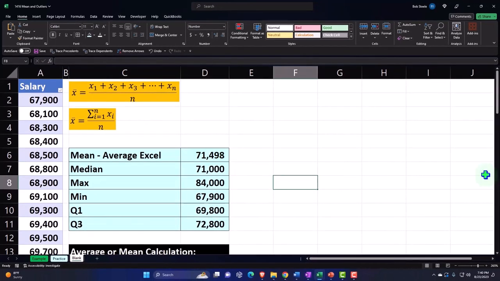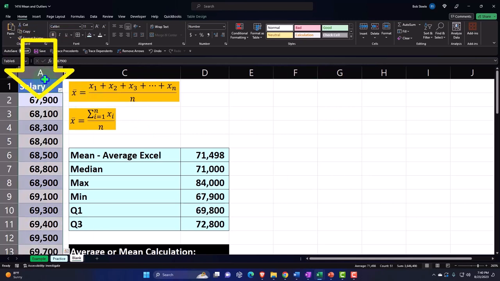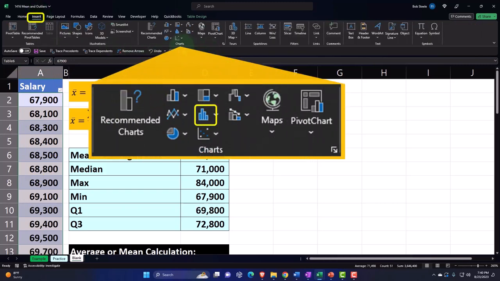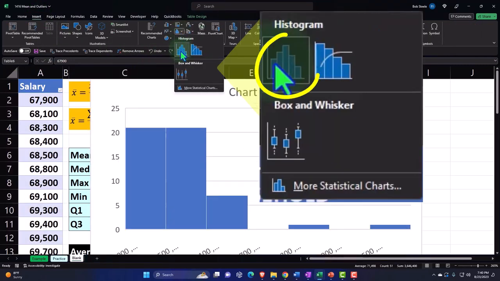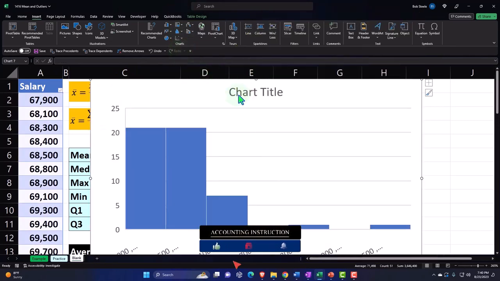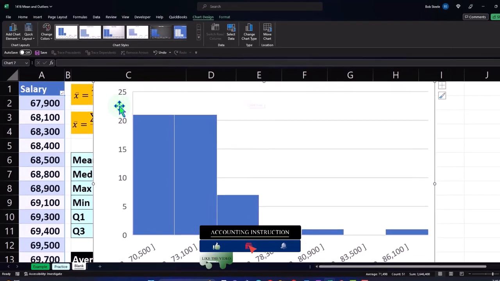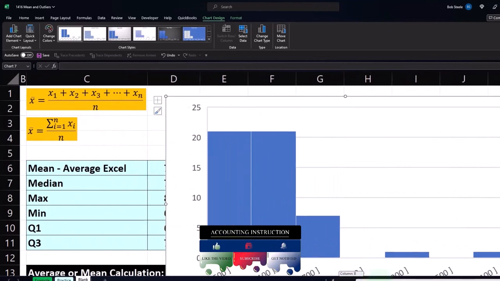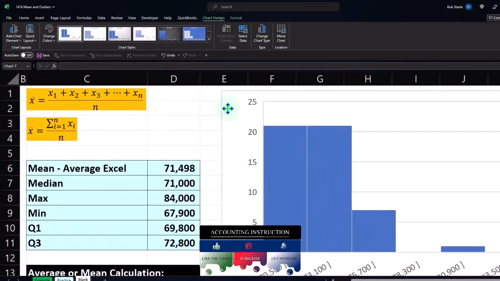Now let's go and make our histogram. So I'm going to select the entire data set, and I'm going to go into the insert tab and go into the charts and histogram, and let's make a histogram of it. I'll delete the title because we could see the data set and it looks something like that. So there's our histogram. So that looks good.